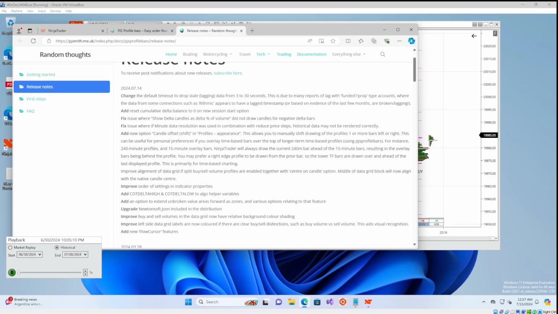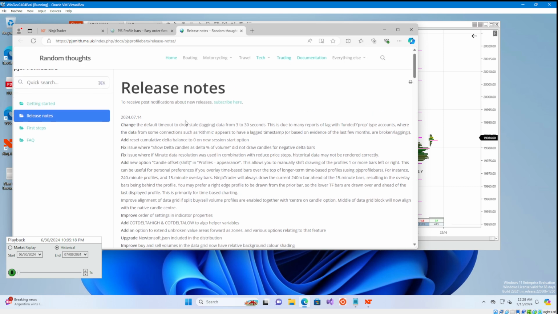Good morning, it is Monday the 15th of July 2024 and I have a new version of pjsProfilebars to share. It has been uploaded to the website, you can download and install it now. It's a straightforward upgrade, just install as you would normally straight over the top of your existing installation and you should be fine.